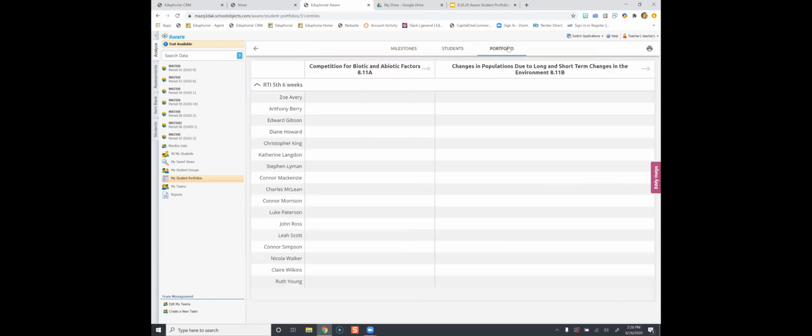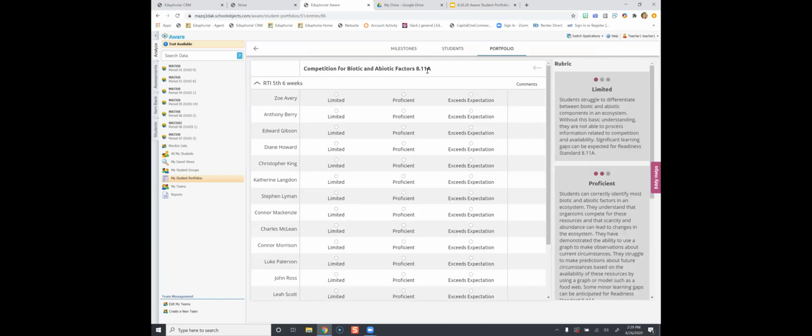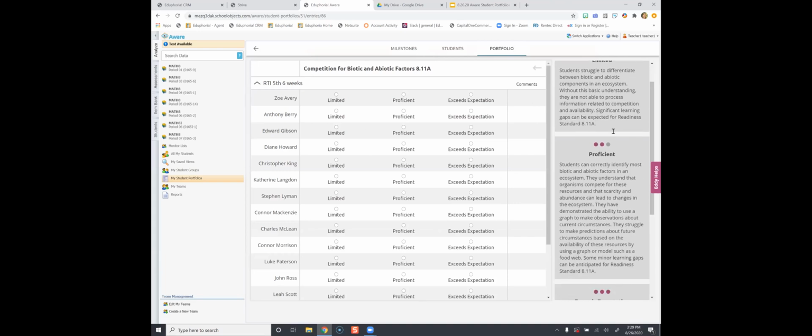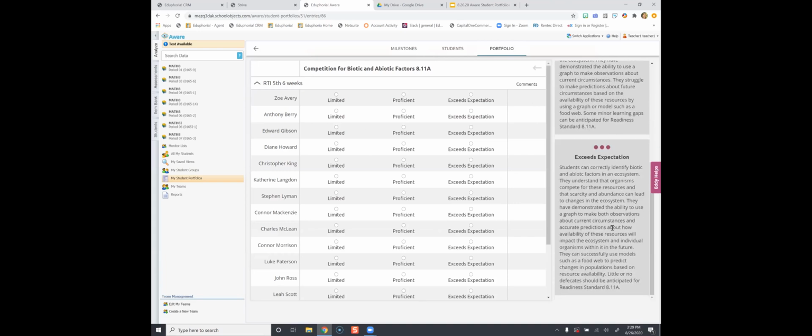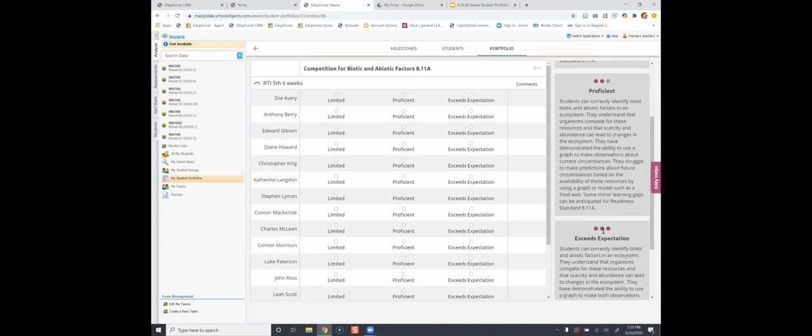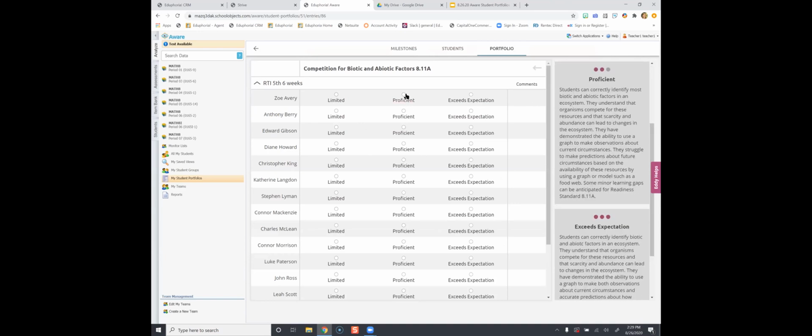And then when I go over to my portfolio and I click this little arrow right here, it actually opens up the space where I can score these students. And so I can think about Zoe. Was Zoe limited, proficient, or exceeded expectation in her performance? And I can read again the descriptors that I wrote for those performance levels. And then I can decide whether Zoe's at proficient. Again, I'm just going to score kiddos based on what I've observed.